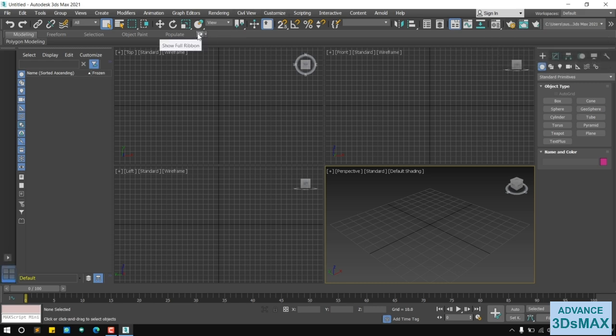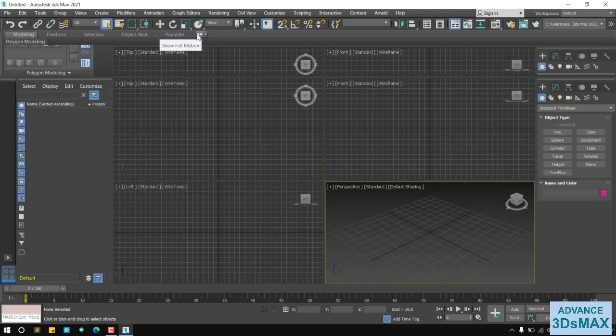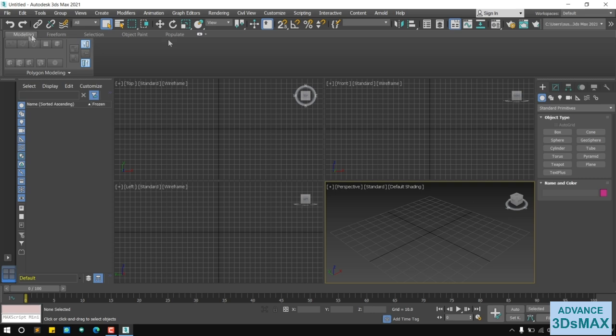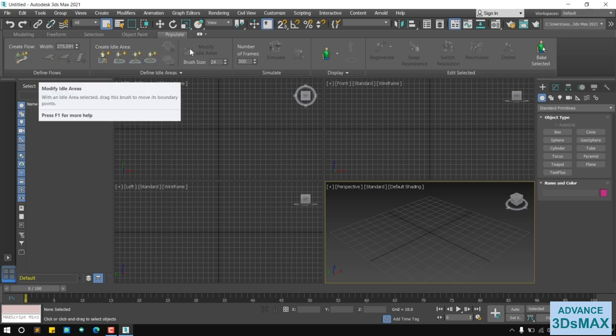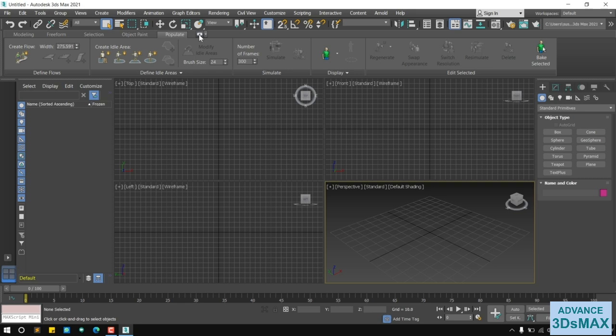In the third row, it's called the ribbon. By clicking on this button, you can expand this. In this ribbon, modeling related tools are available. And the main important tool is Populate. By using Populate, you can create some animated characters in your scene. I collapse this by clicking on this button.